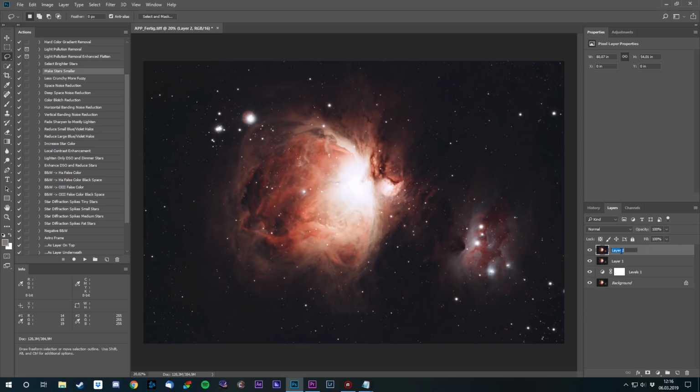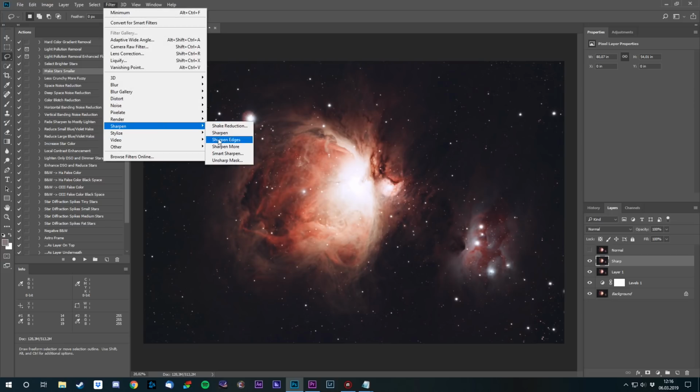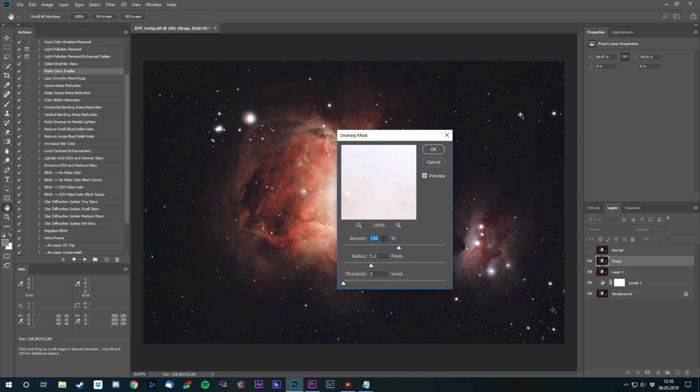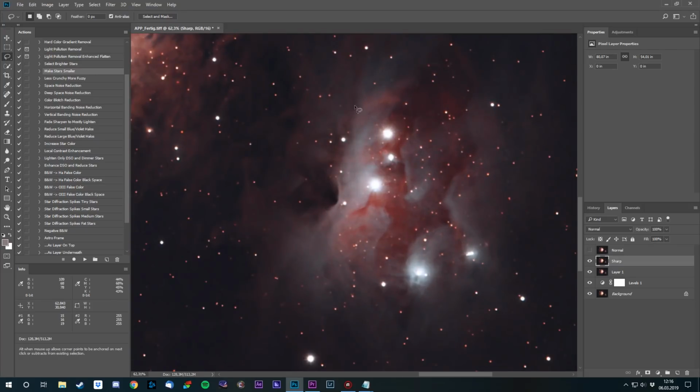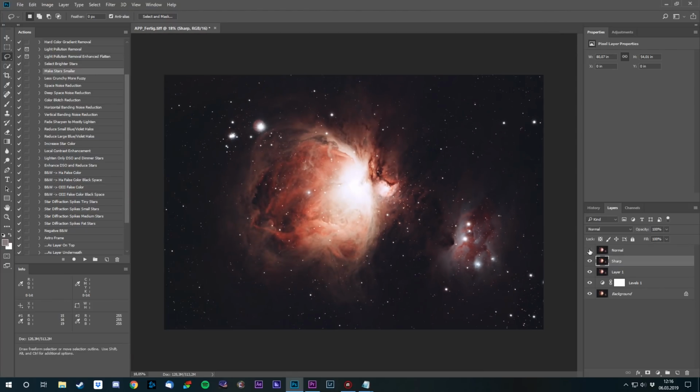I'm gonna make a new layer, call this sharp, create a new layer again, call this normal. On the sharp layer, I'm gonna uncheck the normal one. I'm gonna use the unsharp mask. Amount 100% is maybe a little bit too drastic. I'm gonna go with 50%. I already like the changes it did to the Running Man nebula. So this is the normal unsharp layer and the sharp one.